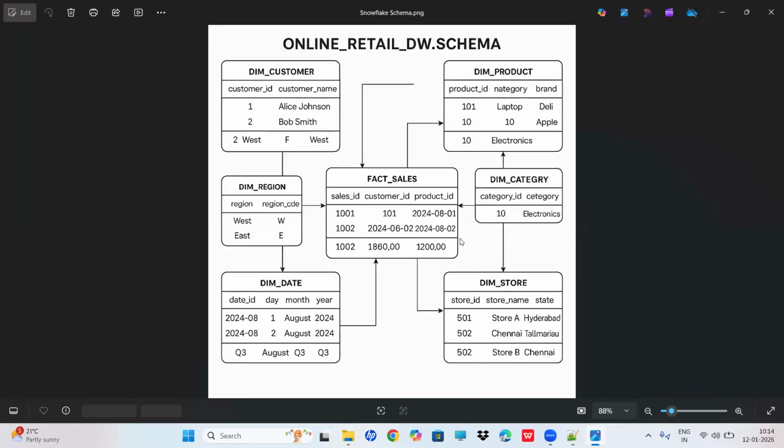Now the Snowflake schema. Here we have fact sales, sales ID, customer ID, product ID. These are dimension tables: dim customer, dim product, dim date, dim store. Okay. So these are the dimension tables, and dim region, dim category are like sub-dimension tables. So this table is going to connect with everything. So this is like the Snowflake schema, with the same numeric data.